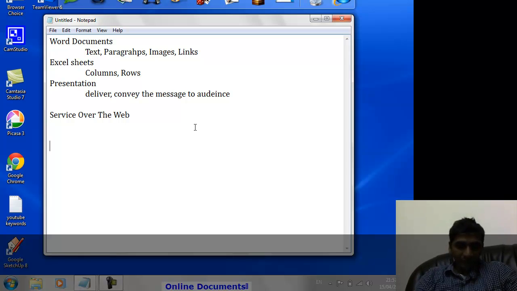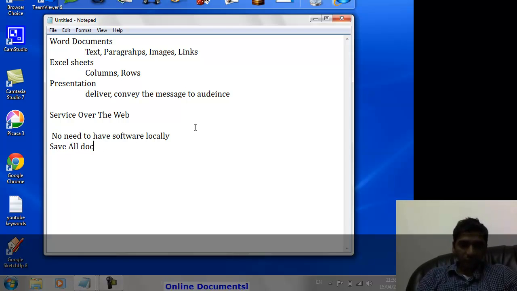For example, one is you have no need to have software locally. So what we do, we log on to the web and access that service. Then we save all documents on the web. This is another big advantage.